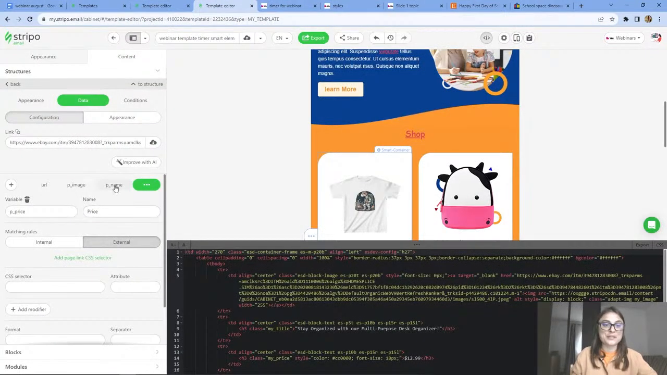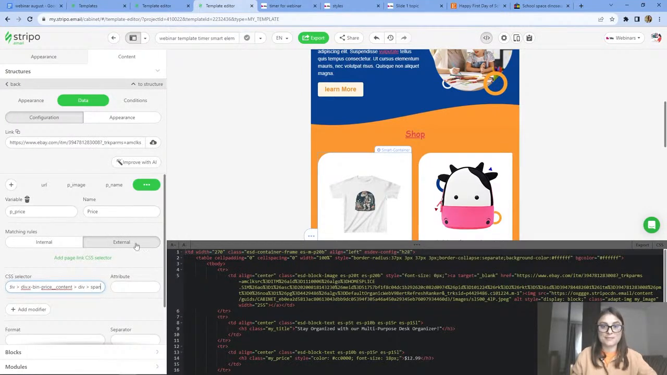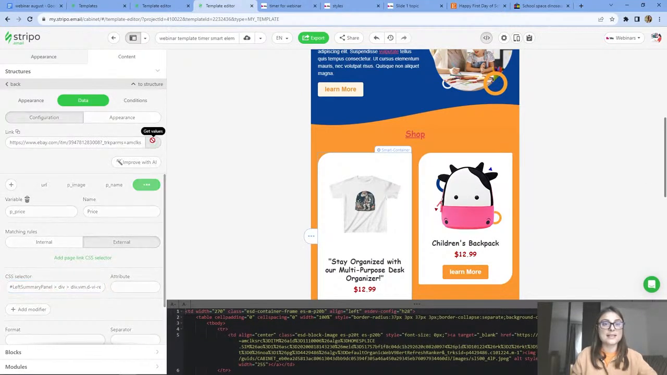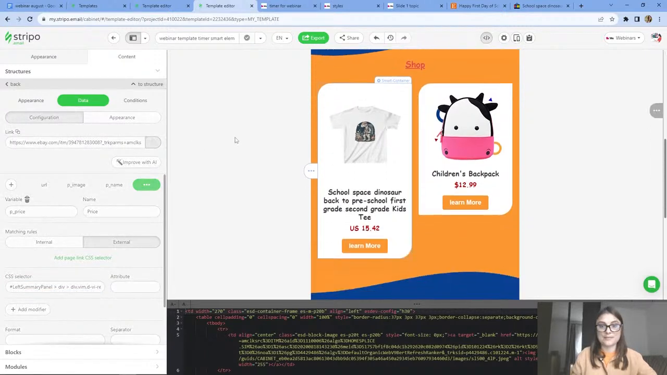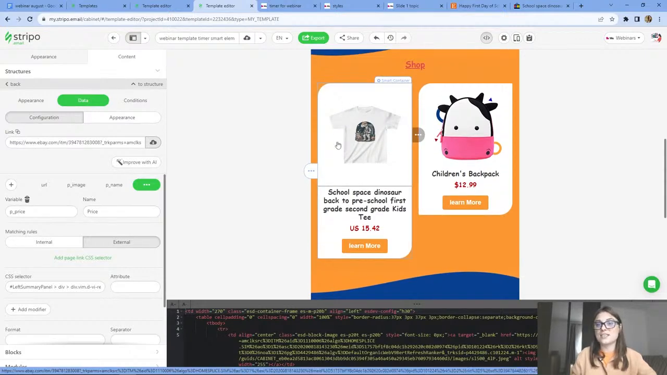Oh, here is our template. And put the selector to the external element. And click get values. Yes, we have the price, correct description and correct image.